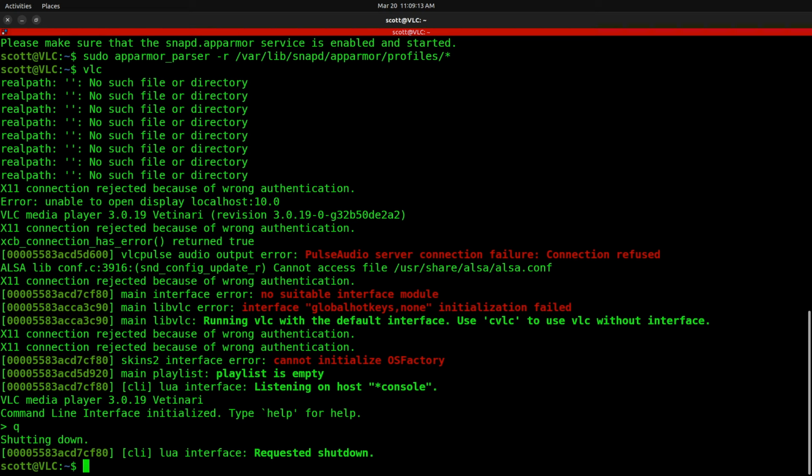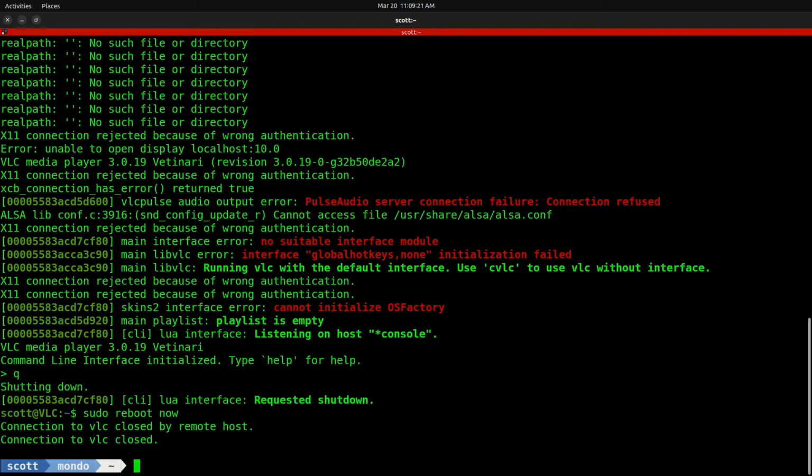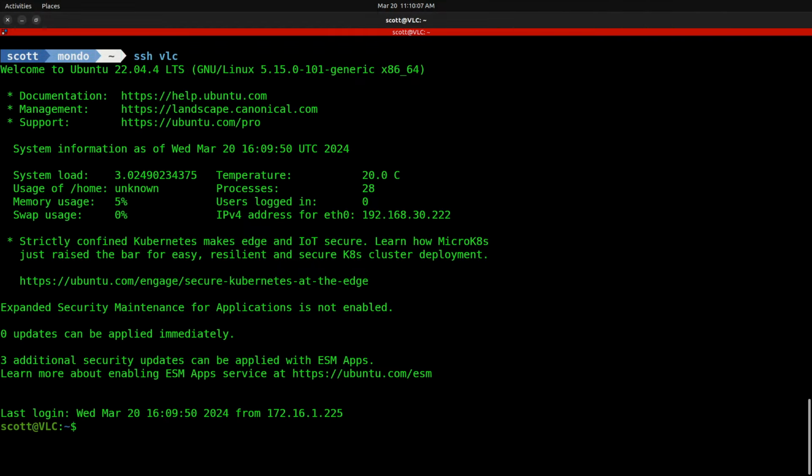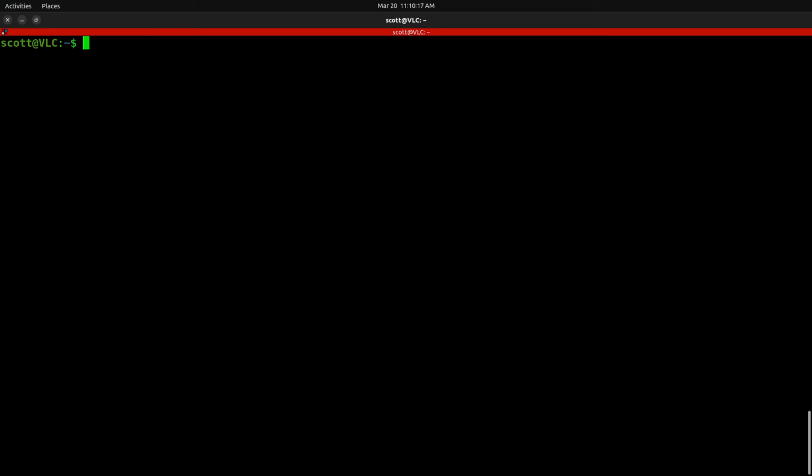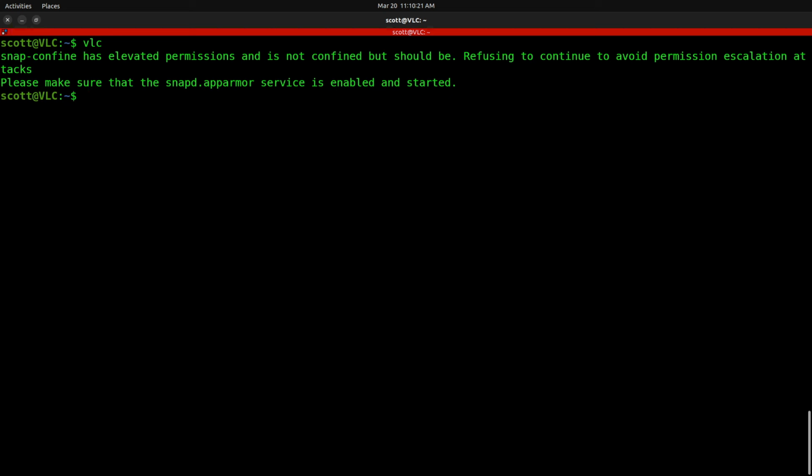So let's go ahead and reboot this system with sudo reboot now, which will reboot the Incus container. And when we SSH back into the Incus container, we'll see that we're running Ubuntu 22.04 and that we're up to date pretty much. So go ahead and clear the screen and do a VLC, and we have the error back again.